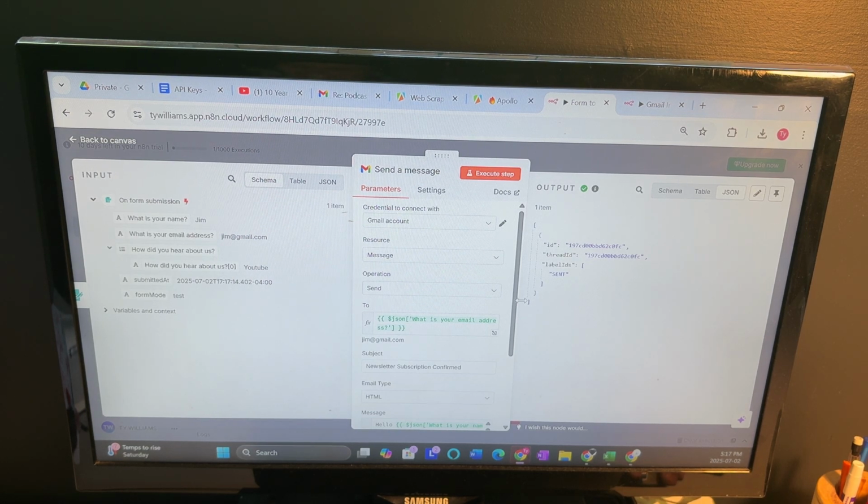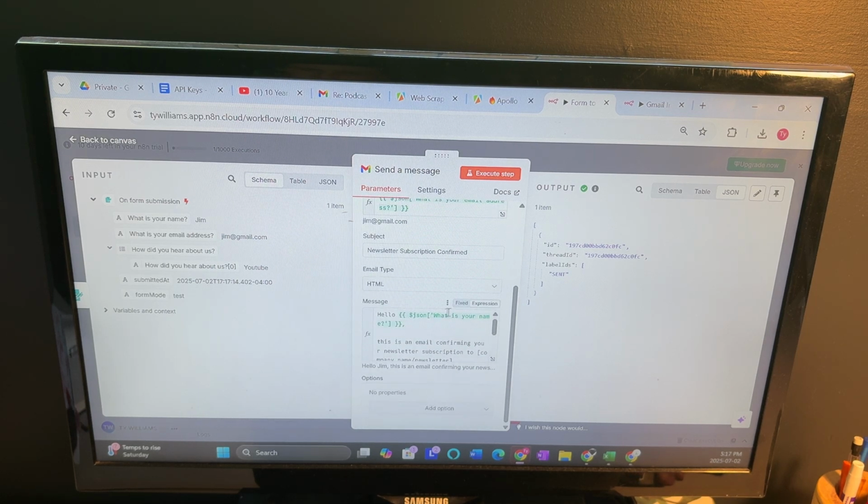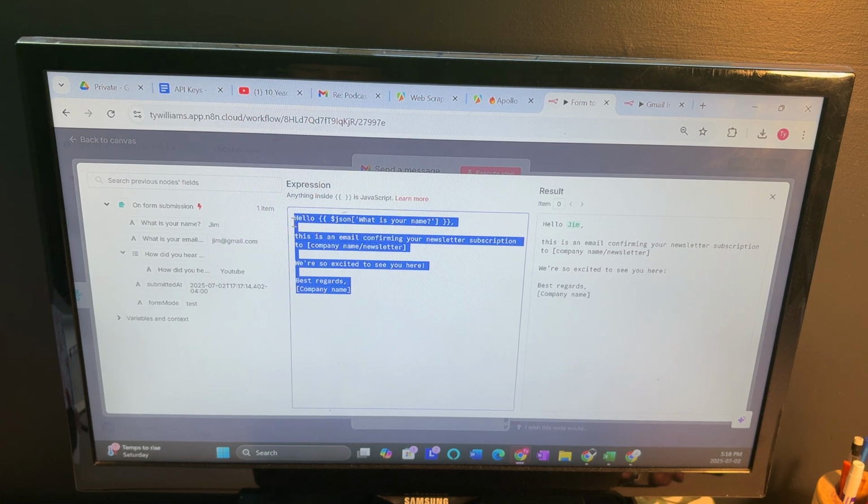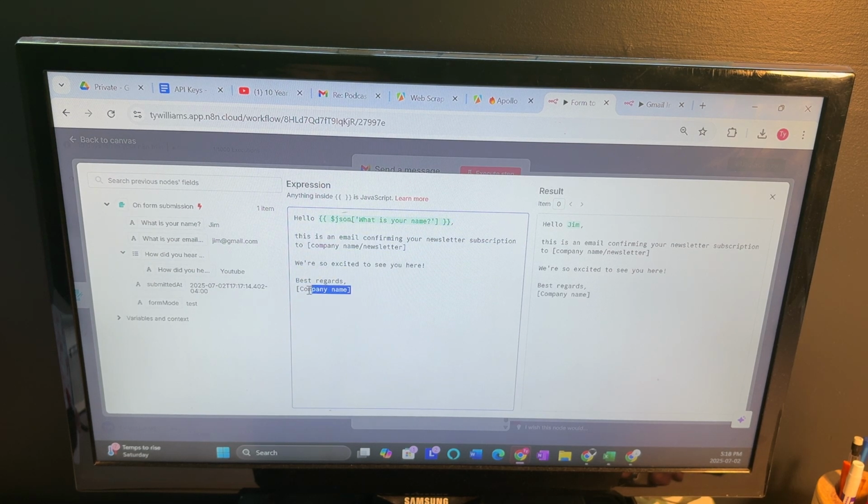Sorry, Jim. But yeah, you can see it pulls in the information, and I just have a predetermined automated message here. So it just fills it in, and I left this company name because this is supposed to be an exemplar, so I didn't want to put my company name in for it. But yeah, you can see we've got the message, and the only part that changes is this section here with the JSON reference, and that's just the person's name.